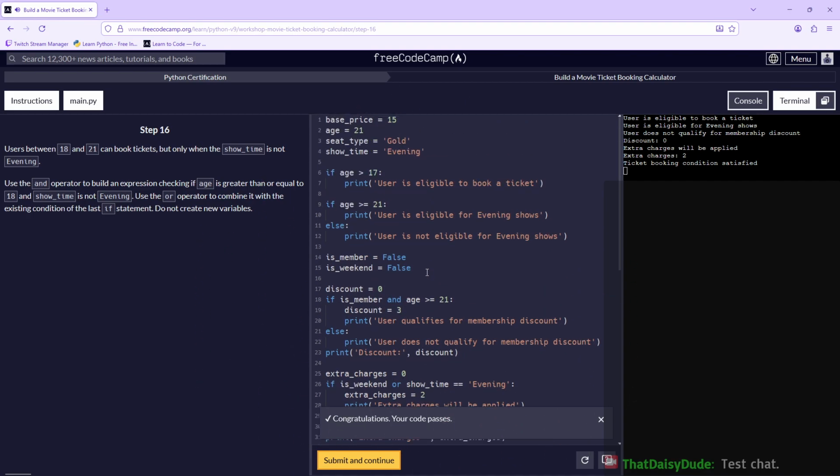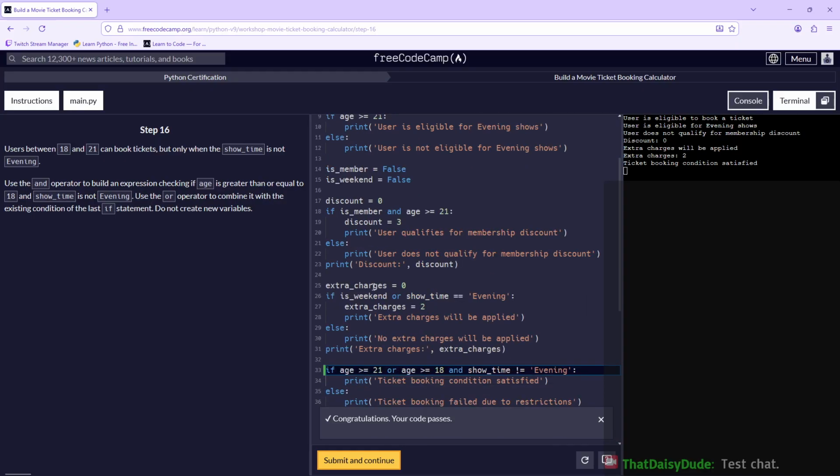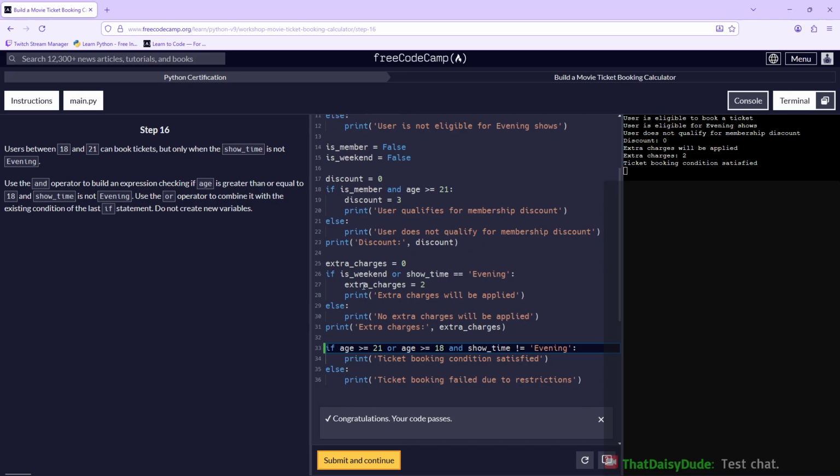Alright, so far, let me look at this. Base price is 15, age is 21, seat type gold, showtime evening. If the age is greater than 17, you can book a ticket. If it's equal to or 21, they're eligible for evening shows. Else they're not. And then discounts. If they're a member and their age is equal to or greater than 21, they get the membership discount. But they're not a member, so their discount is 0. Extra charges turn out to be 2 because it is the weekend.